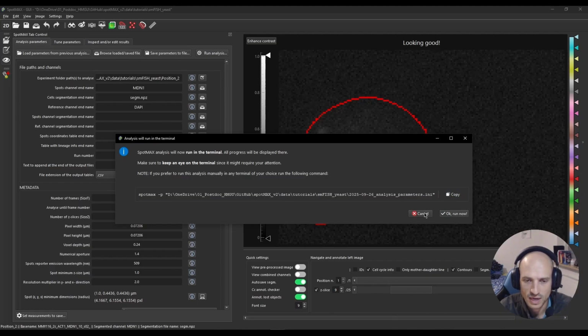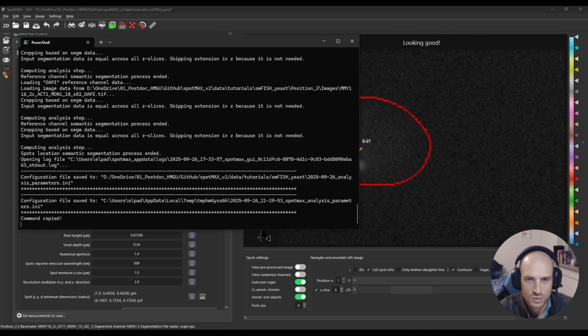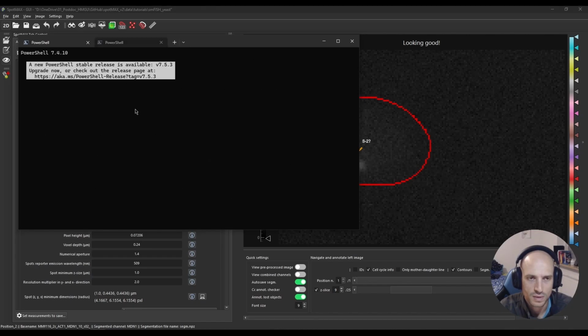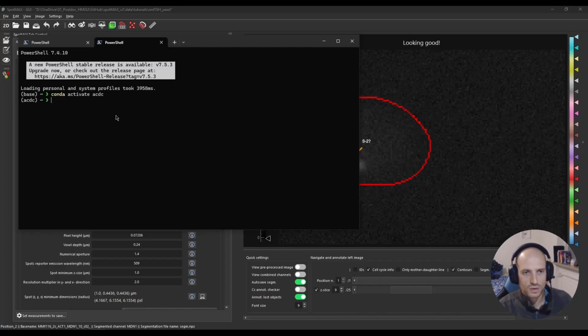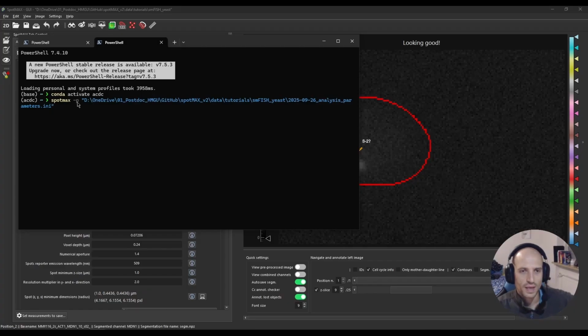Let's say we don't have the GUI open. You could go in the terminal. We open a new one. We say conda activate acdc. And then we could paste that command, which is spotmax -p, and the path of the parameters file. And if we press enter now, it would run directly. So we don't need to open the GUI essentially. So we could just modify a parameter in the Notepad, come here and run it.